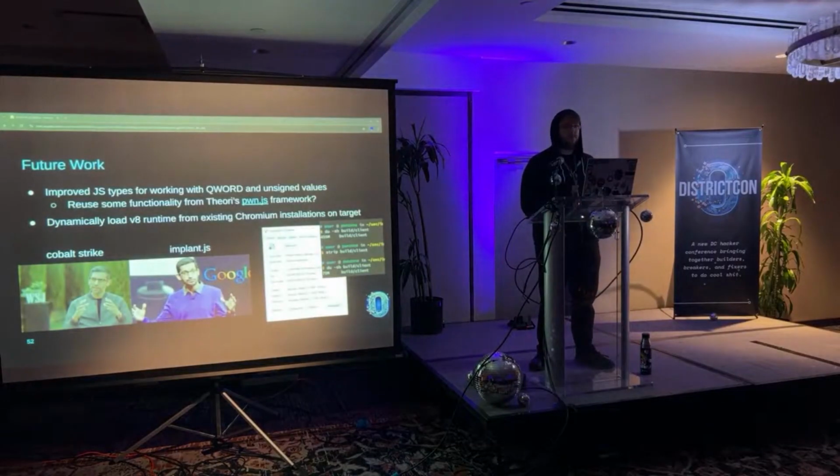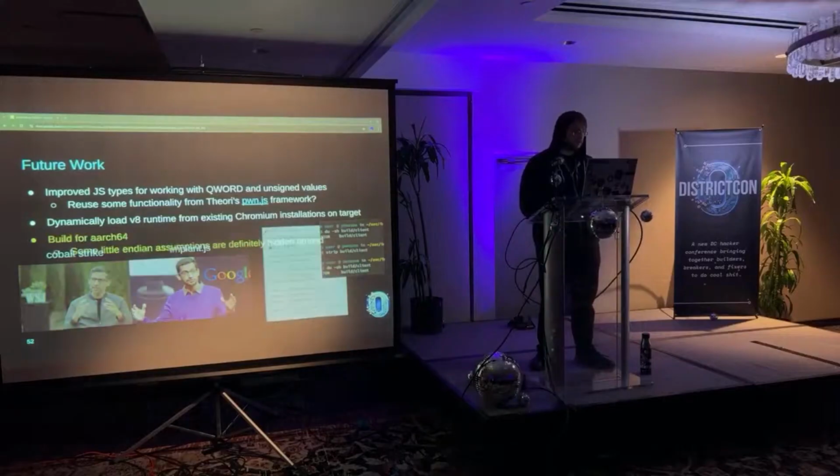The binary is super big. Stripped on Linux, it's 70 megs. Before stripping, it's half a gig. The PDB alone for the Windows build is a full gig. It took IDA an hour to load this thing. So getting this smaller would be great, and one interesting way to do this would be to dynamically load the V8 runtime from an existing Chrome installation, which every Windows computer has because Edge is just Chrome. A lot of Linux users will as well. So that could be interesting.